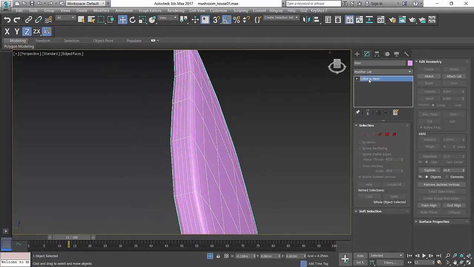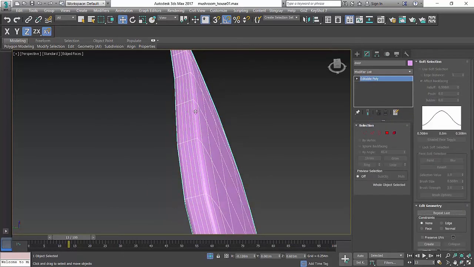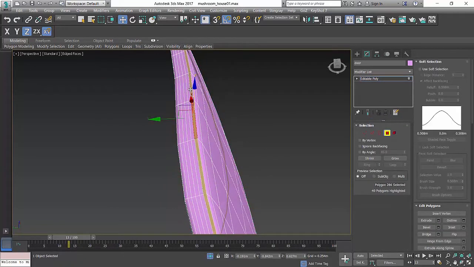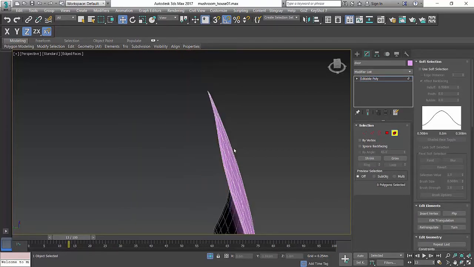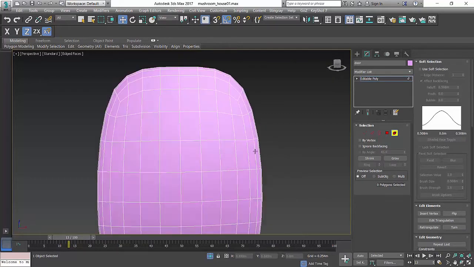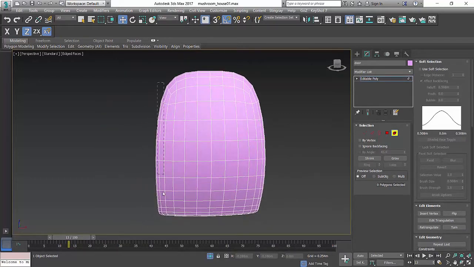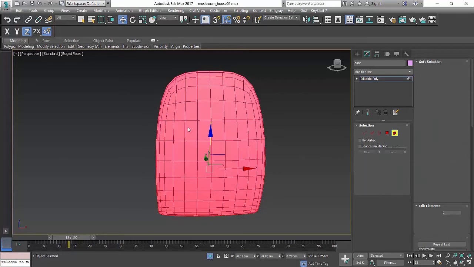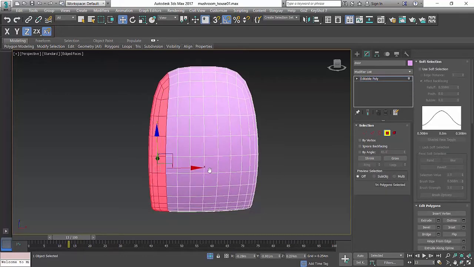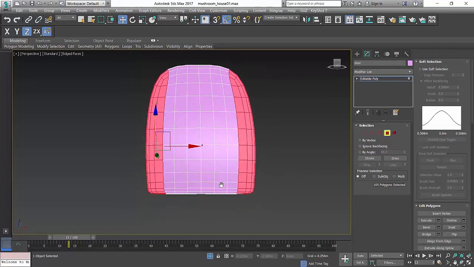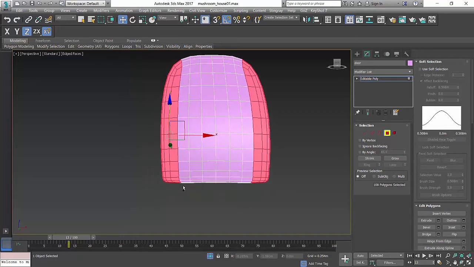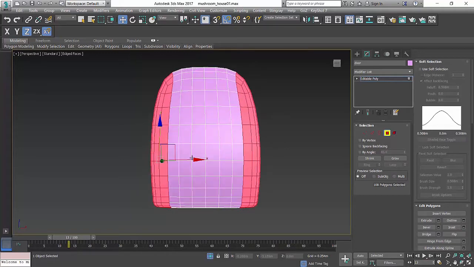So turn it back to editable poly. So shift and select this. And then we can click delete. And click number 5 and delete those. After that, I think I will split this. Number 4. Select from here. So make sure everything is being selected nicely.